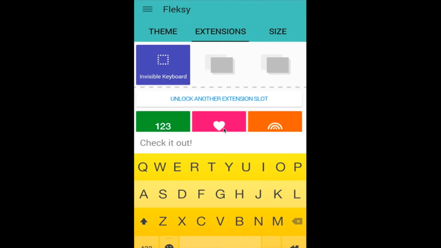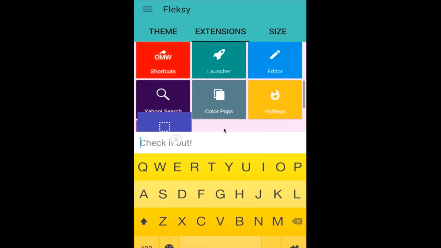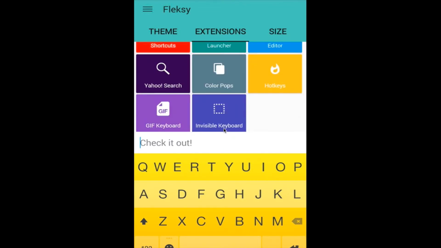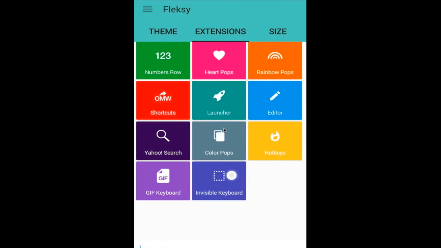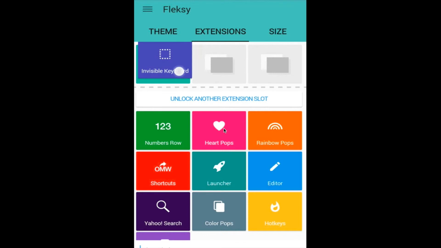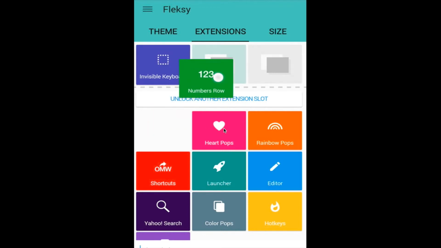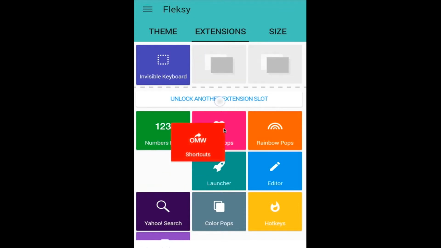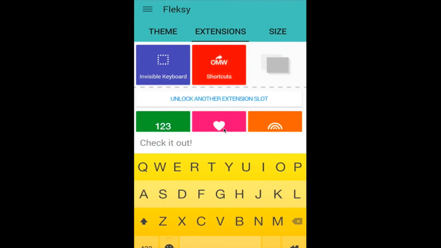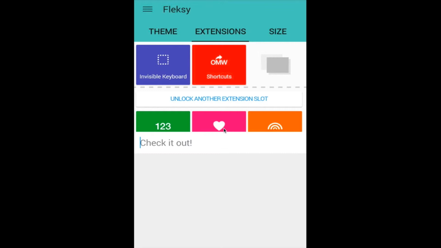The next thing that's pretty cool is there's an invisible keyboard. First you actually need to select which shortcuts you want. So take some away. And what I usually do is I put the invisible one in there as a slot. I don't like putting the numbers row in because you want to save some space. The shortcuts, you can check them out over here. Let me just show you.